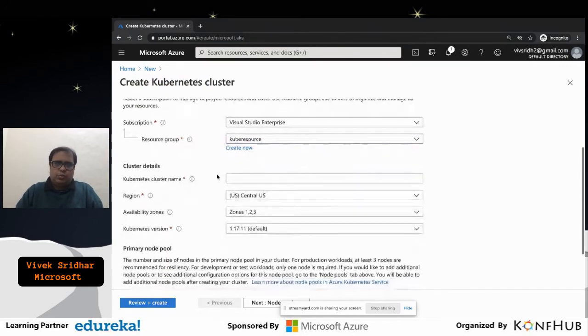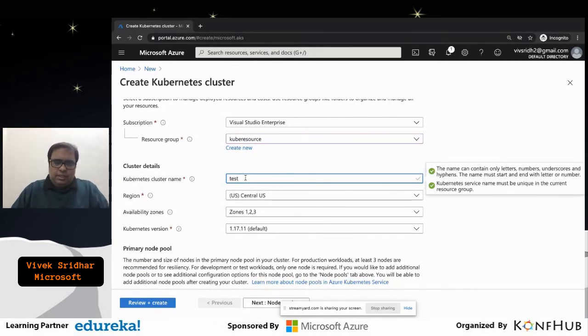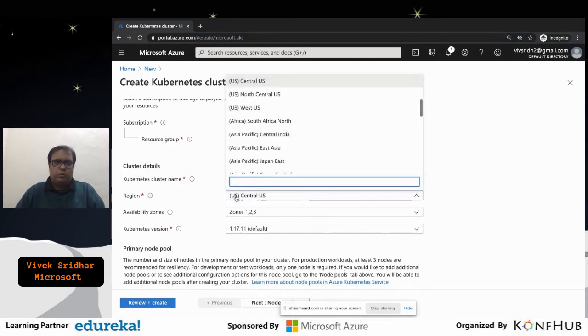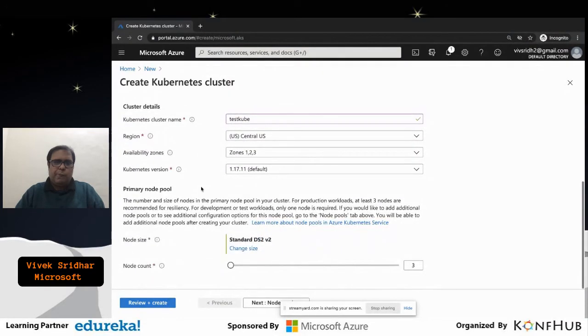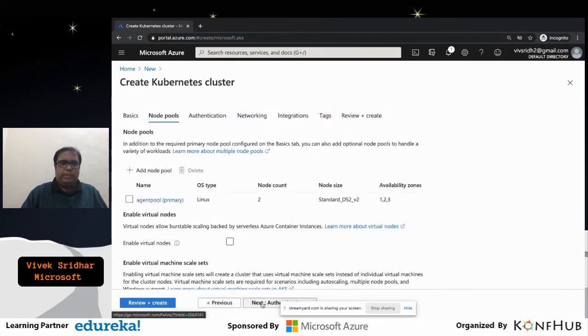This is the resource group, and you can give it a name, test cube, and you can use whichever region you want to deploy this. I'm keeping it as central, and you can make changes to the node sizes. When I say node sizes, it's nothing but the worker nodes. This is 3, but you can make it as many as you want. I'm just giving the number which I want for the test.